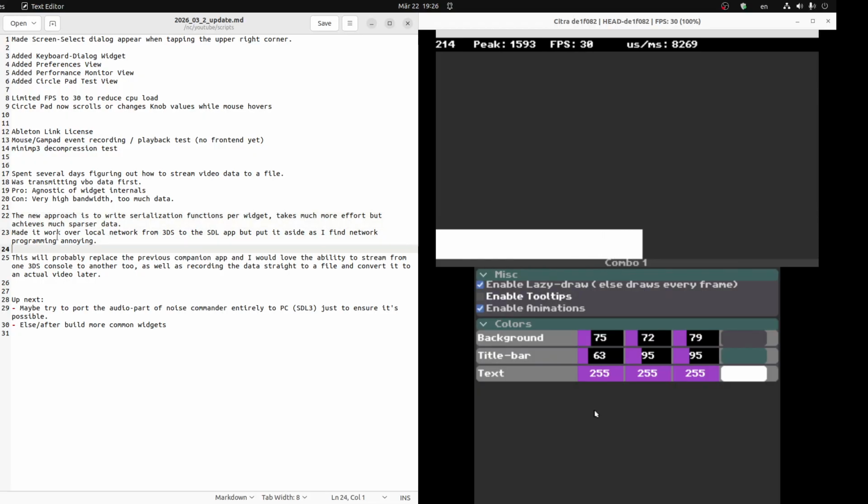And I made it work over local network from the 3DS to a new dedicated SDL app that might replace the companion app that I had in the past. But I got a bit frustrated, network programming is really annoying, so I wanted to work on something more juicy, and then I think I worked on the keyboard widget and other stuff. So yeah, that was week 6.